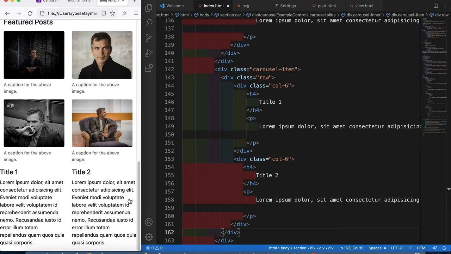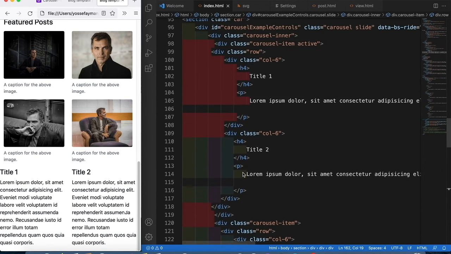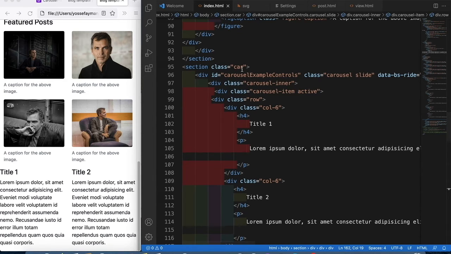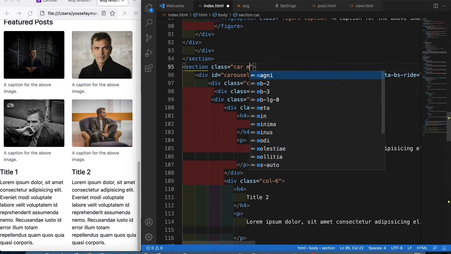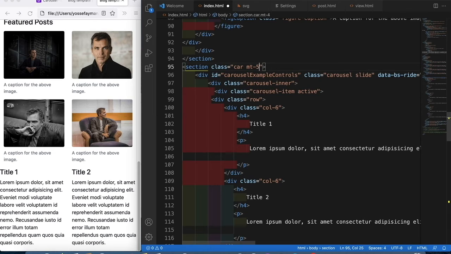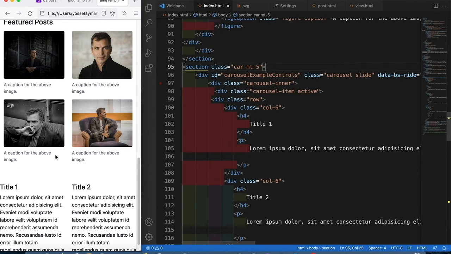So now we do the carousel. The purpose of the carousel is to know that I can add more than images inside it. We can just add margin top of 5 for this section. Margin top of 5. Now we can save, reload the page. So this is good spacing. And this is completely responsive.